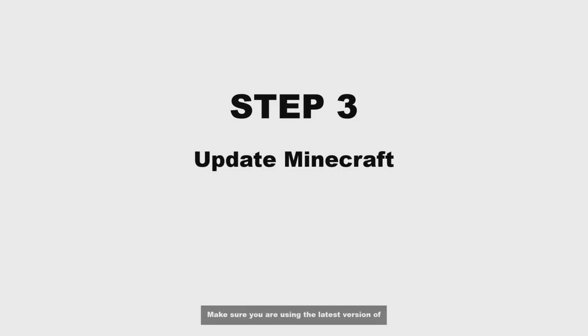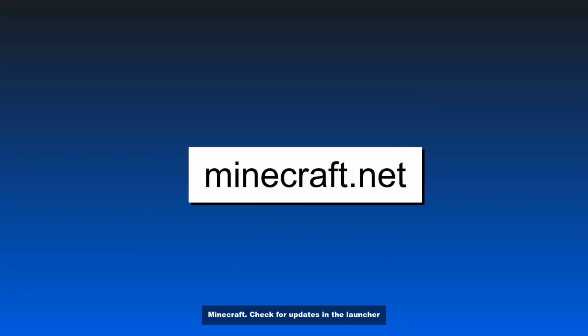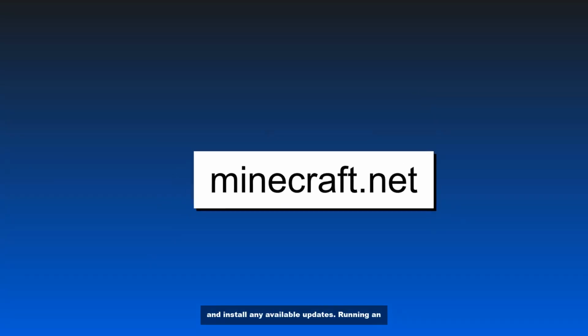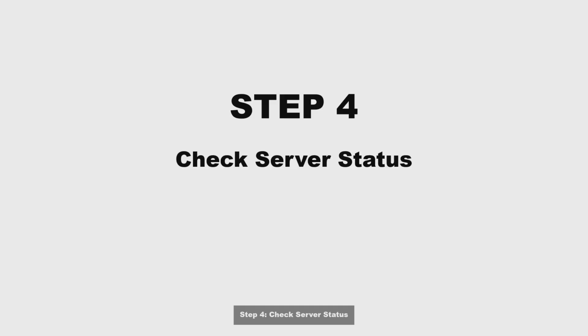Step 3. Update Minecraft. Make sure you are using the latest version of Minecraft. Check for updates in the launcher and install any available updates. Running an outdated version can lead to compatibility issues and connection errors.